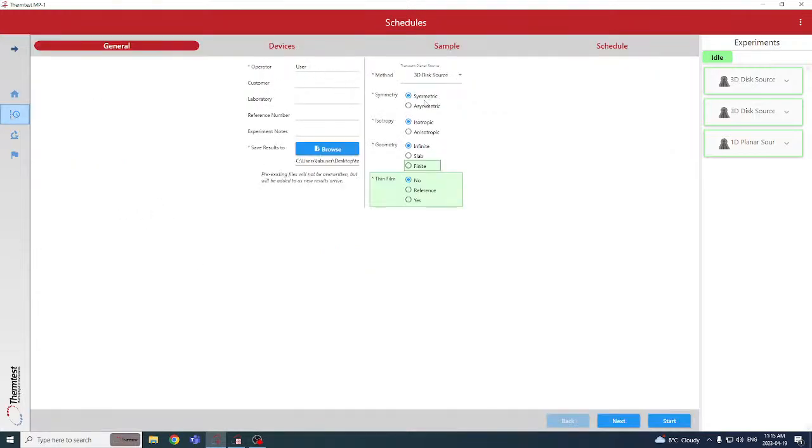So, user, these are some of the elements you can add to the measurement. So we're doing symmetric. We're going to do a two-sided measurement, isotropic.